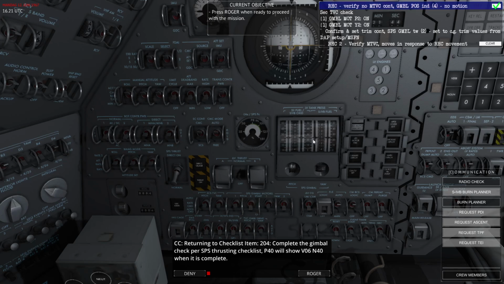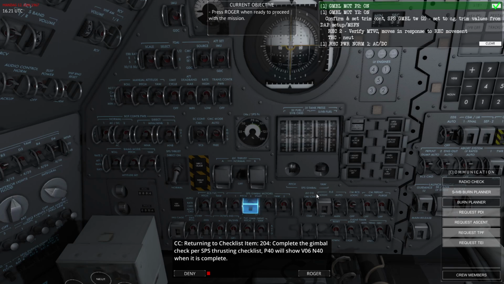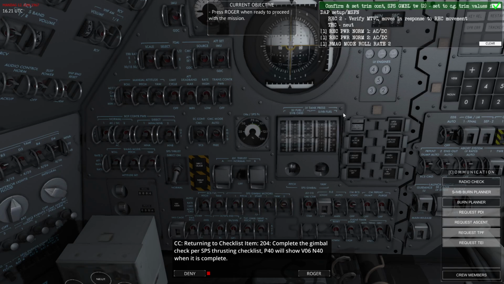Try to give some input to the attitude control stick. You can see there's no movements. That's because motor number 2 is not on for manual thrust control. Now you can see that we have movements.